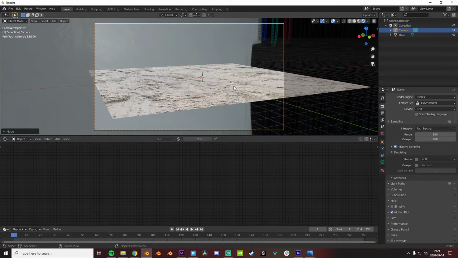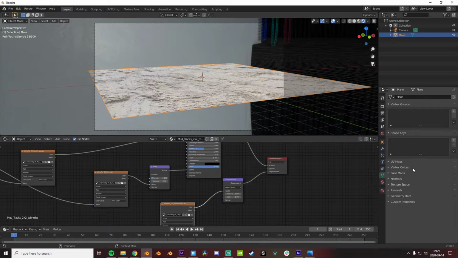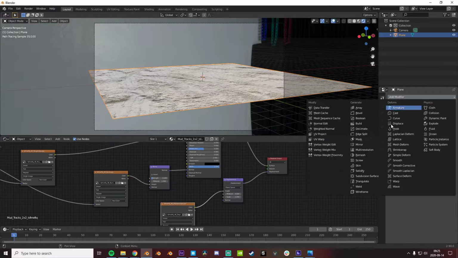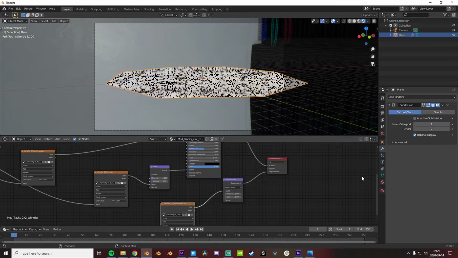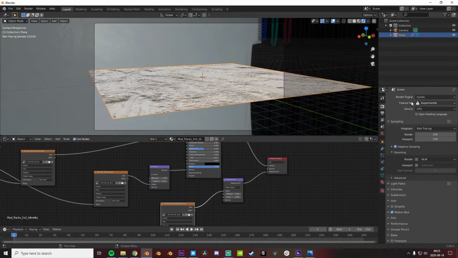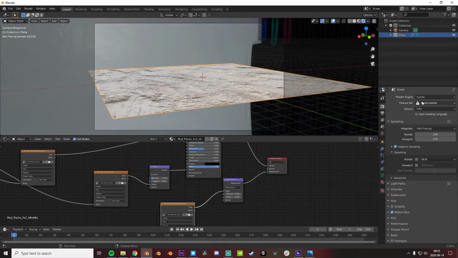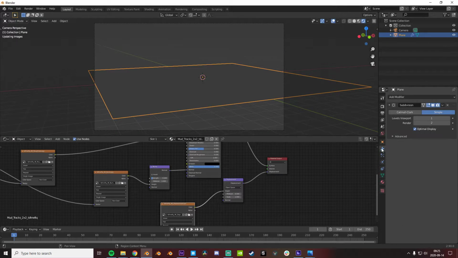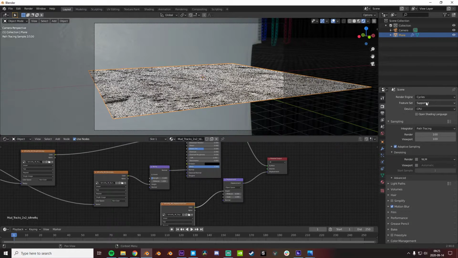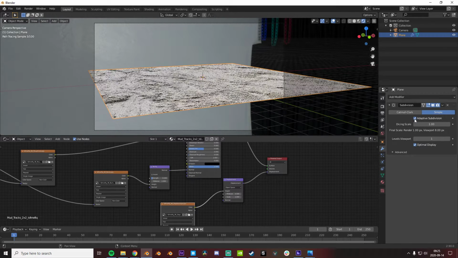So what we're gonna do now is head on over to the plane settings here and add a modifier. So we're gonna add the subdivision surface modifier and click simple. And because we added the experimental feature set, we can also see this adaptive subdivision thing. If you haven't enabled that, it doesn't work. So yeah, experimental, and we're gonna click adaptive subdivision.